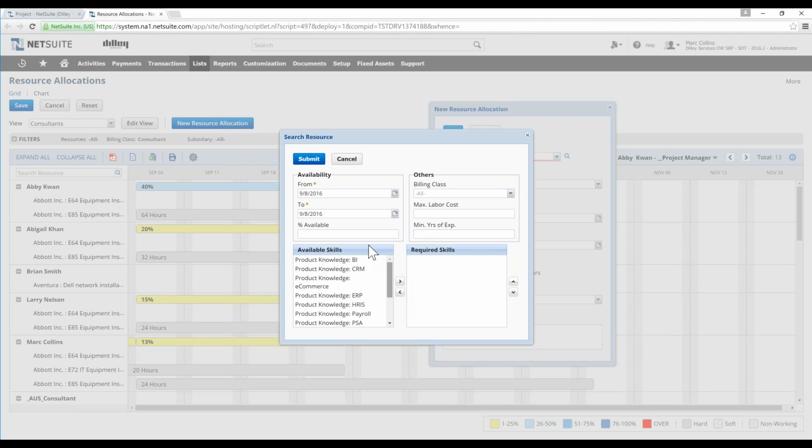So the search window allows us, for a given time period, say 9/8 to 9/15, and for a given class as well. So if we wanted to classify our resources into billing groups, I need somebody who's got a minimum of 1 year experience, who's at least 10% available, and who is knowledgeable in HTML5. Right? So we're going to throw that over there and we'll submit it.